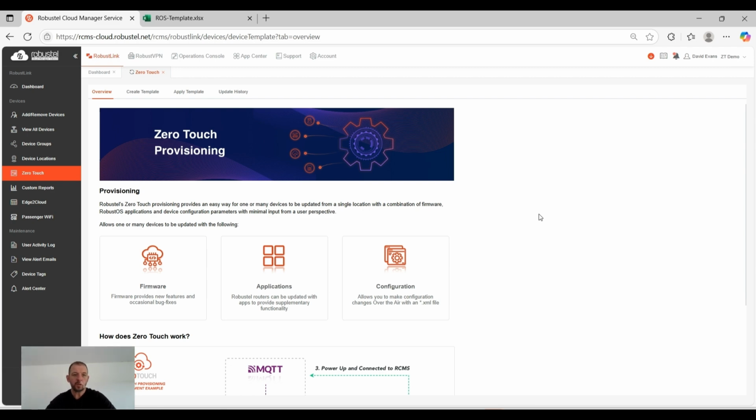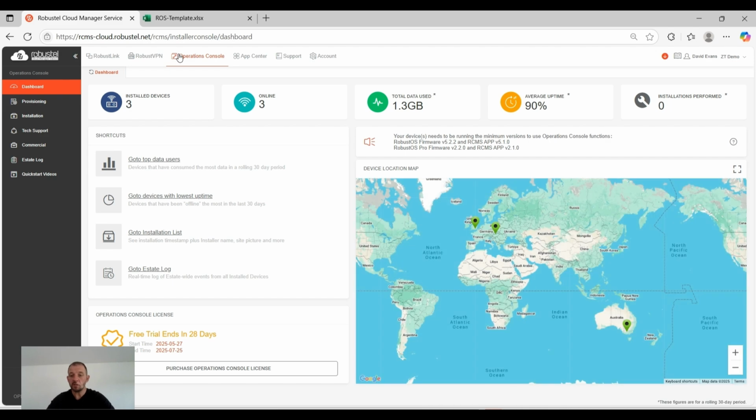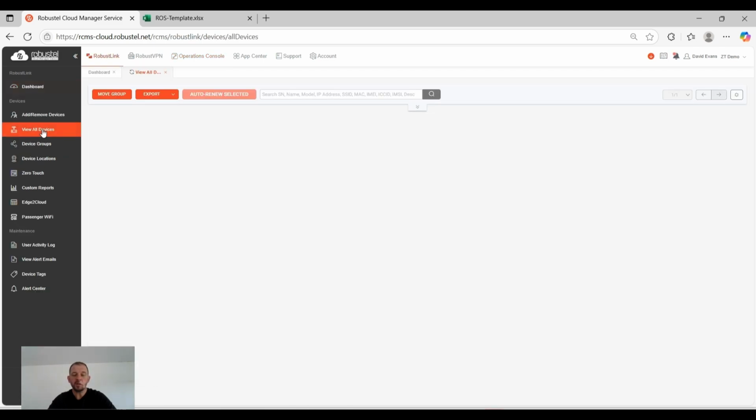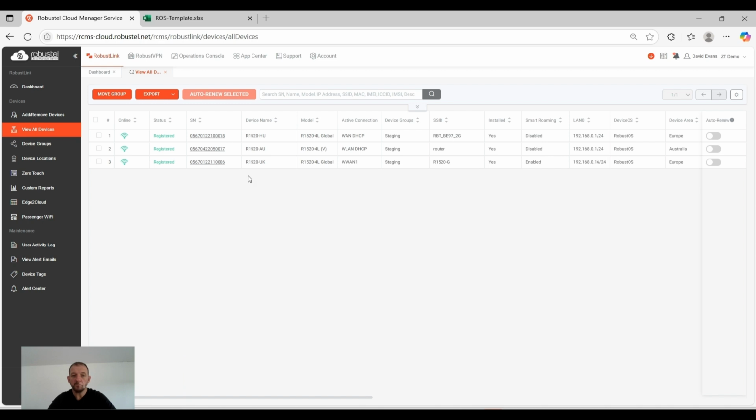So the first thing we need to think about is how is the account set up? Let's just give a little bit of background. We have 3 devices, one in the UK, one in Hungary, one in Australia, and they are on 4G, Ethernet, and Wi-Fi. So we want to demonstrate that it doesn't matter the bearer. We can do this provisioning over any type of internet connection. So we have WAN DHCP, WLAN DHCP, and WWAN 1.